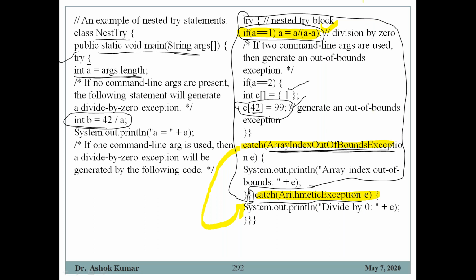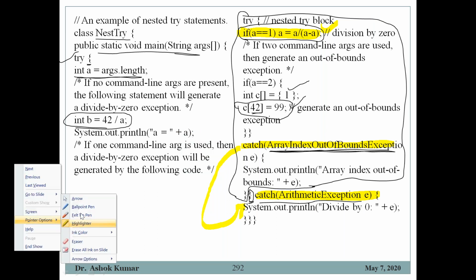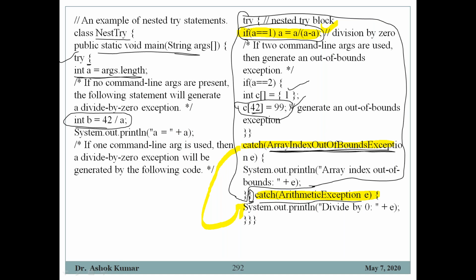So in this case, I repeat, for this line, if a is equal to 1, the object created will be of type ArithmeticException and there is no matching catch block in the inner try, so the exception object will be passed on to the outer try block, and the matching catch of the outer try will get executed and you will get the divide by 0 exception. So this is the case of the nested try block.